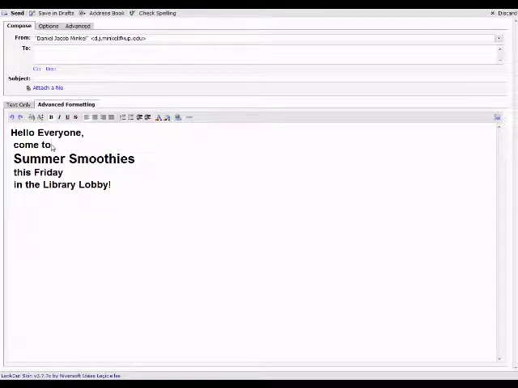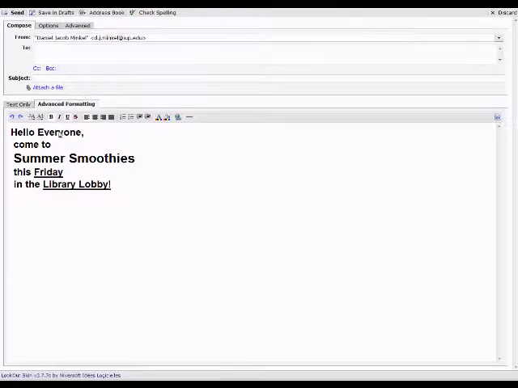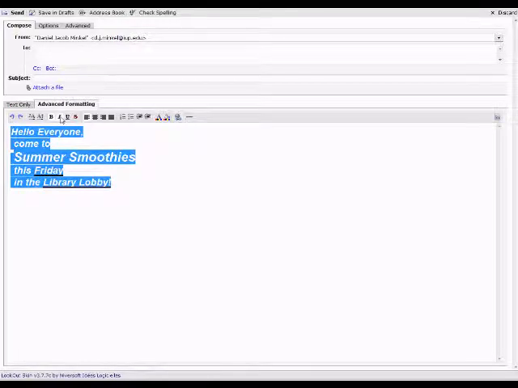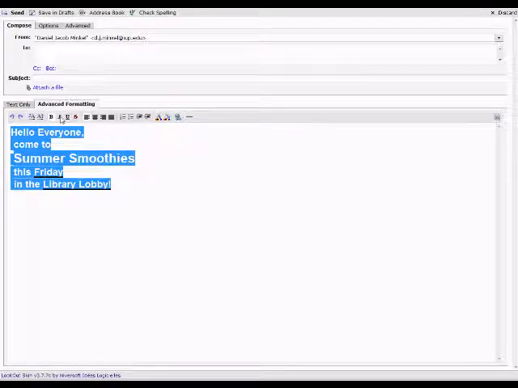I'd also like to underline the date and place of the program to make it easy to remember. I will select Friday and hit underline, as well as library lobby, and hit underline as well. And you can see it creates a nice little underline to work with. You can also select italics to add a slant to your text, but I'm not crazy about that right now, so we're just going to go back.